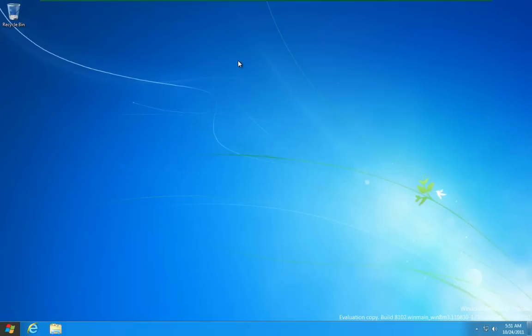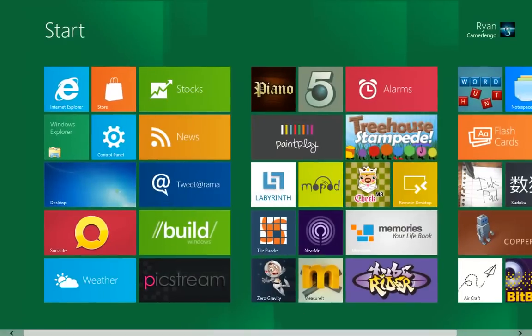So I'm going to leave it off here with Windows 8 Developer Preview. Booted. VMware tools installed, and the links will be in the description.